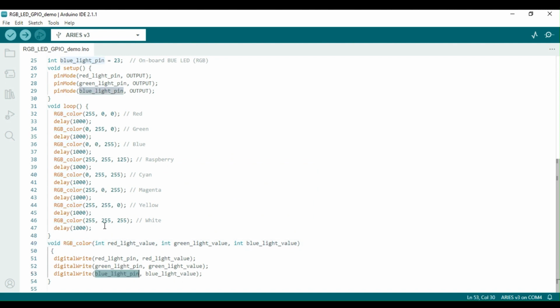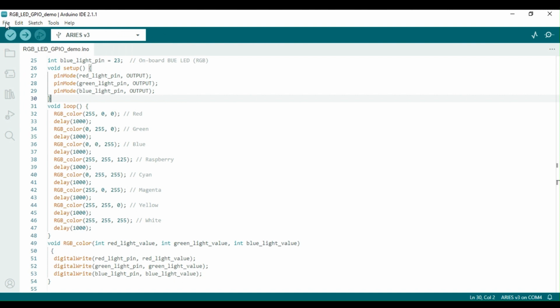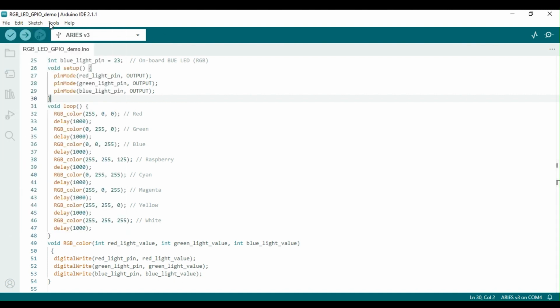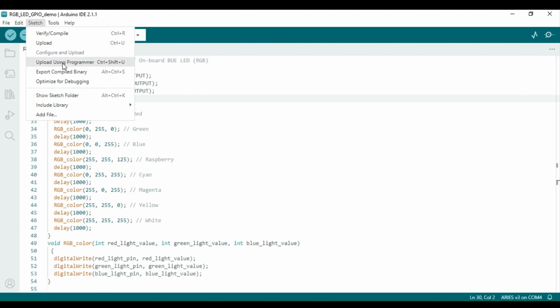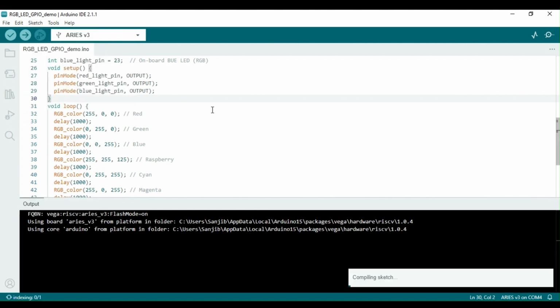Remember, driving a GPIO low will turn the corresponding LED on. Turning more than one colored LED on will create composite colors such as cyan or magenta or yellow. If all LEDs are turned on, it will create white light. Let's compile and upload the code now.